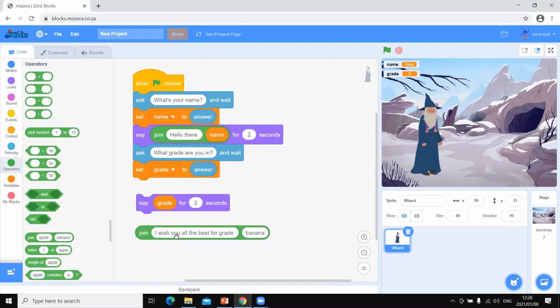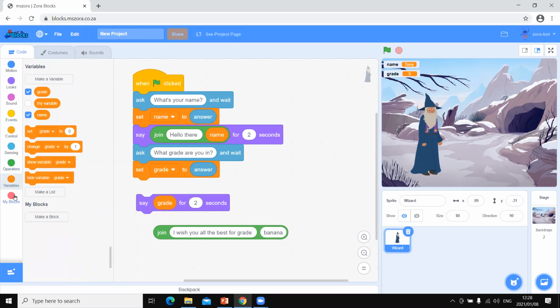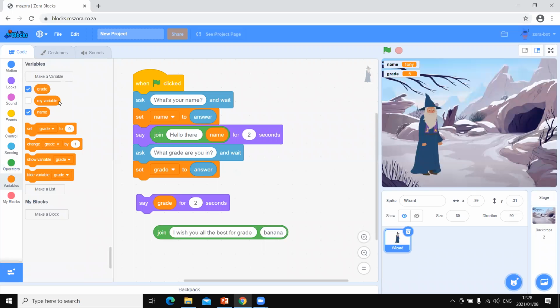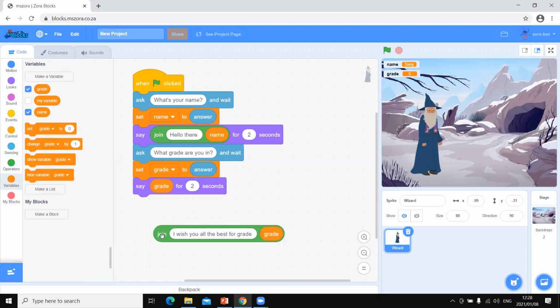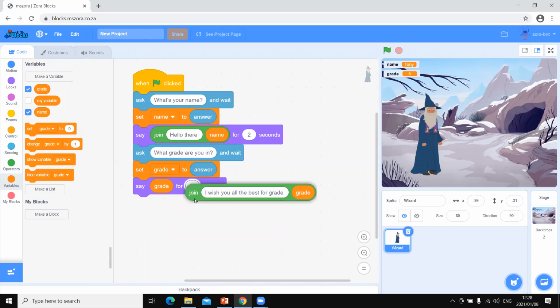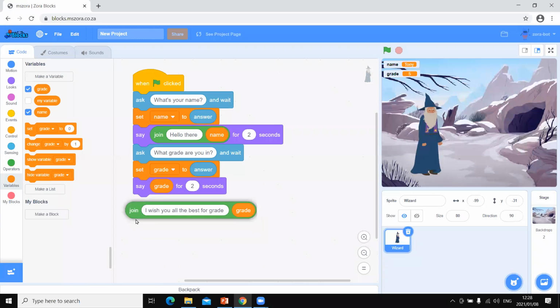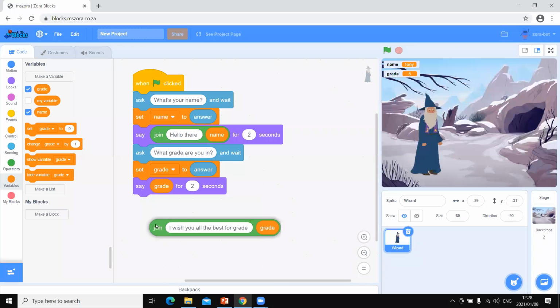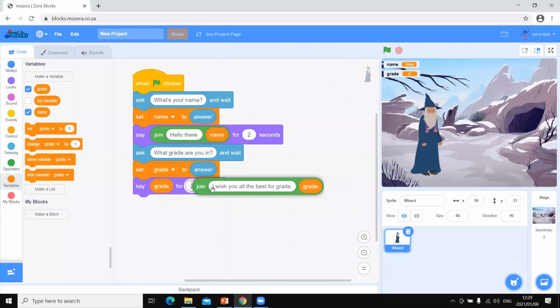Okay, and what does it say? I wish you all the best for grade. Now, at the moment, it's showing banana there. We don't want banana. I want to put the grade. So I would go to variables, click on grade, take it, and put it in over here. Now, when you link up everything, I'm going to test this one more time for you. Can you see now? You can't put this in here. It doesn't lock in. This type of block means that you must put it inside another block. Can you see it just highlighted there? That means I can put it in there. And let's test it one more time.